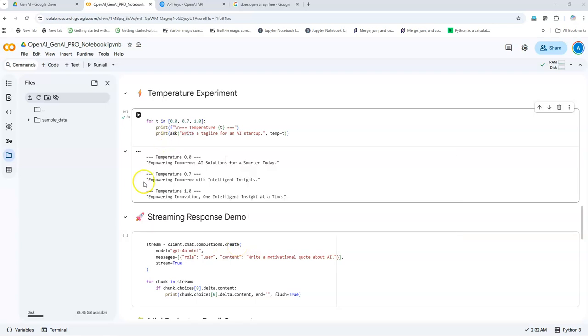Streaming response demo. Now, this is where things get really interesting. Instead of waiting for the full AI response, we are going to stream the output token by token, exactly how modern AI apps like ChatGPT feel so fast. Let's look at the code.